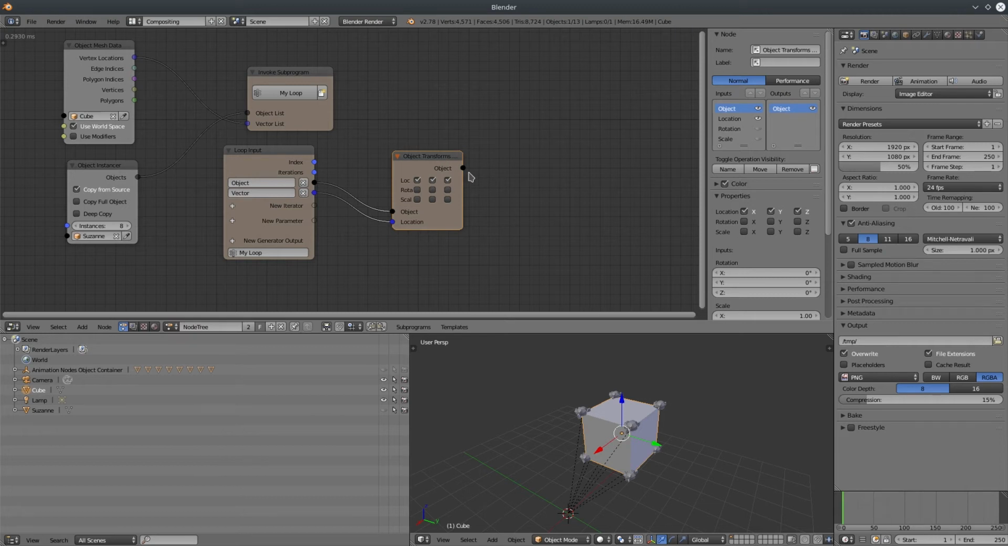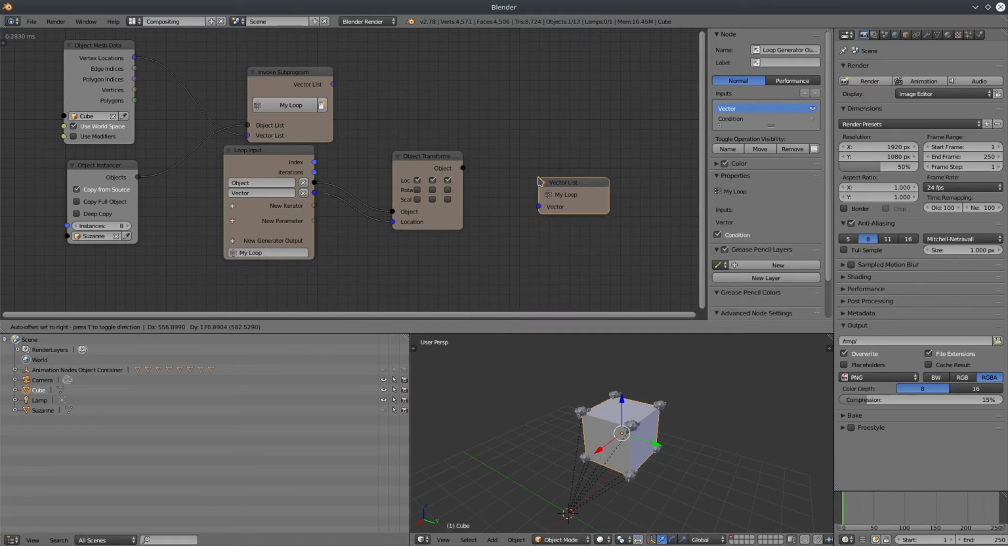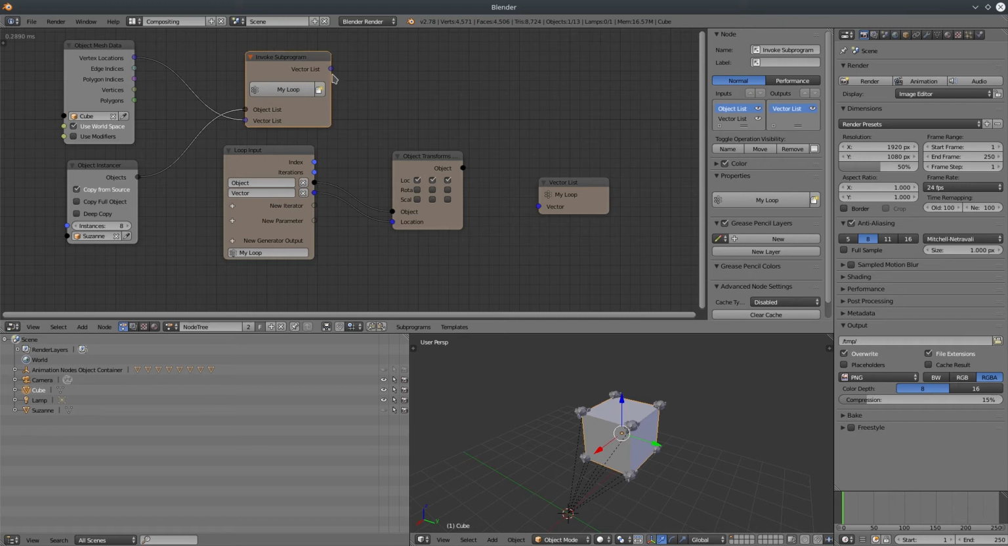So this is how you import the data in loop. What about exporting the data? Well, it depends if it's a single value data or a list of data. If it's a single value data, you can directly connect it and use it. But if it's a list, you have to use generators. So create a generator. You can see there is an output slot added to the invoke subprogram.